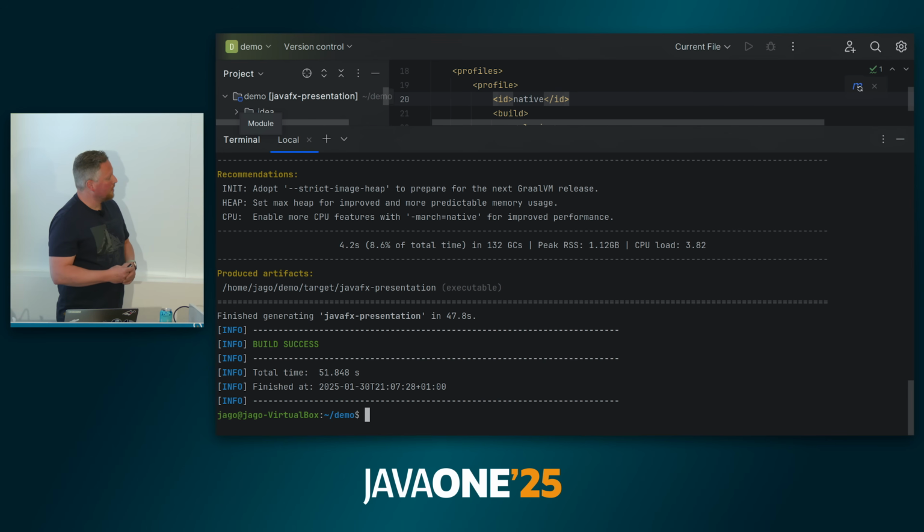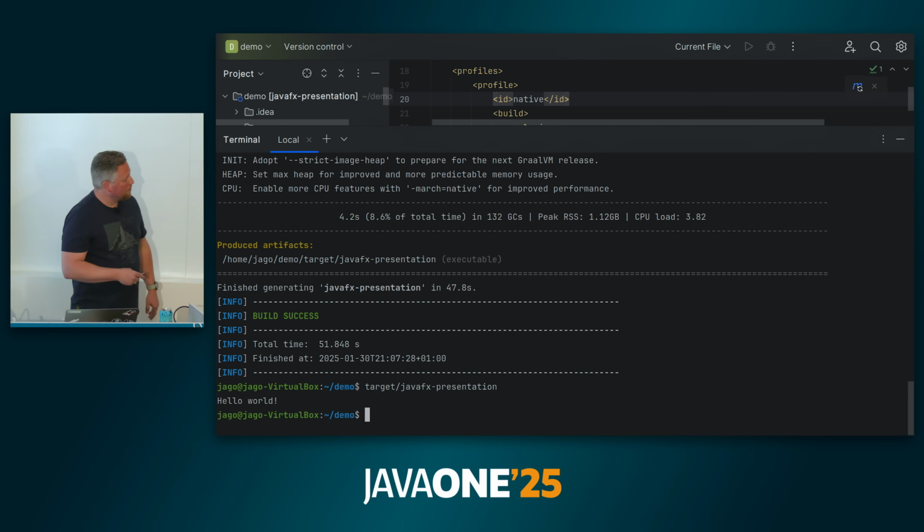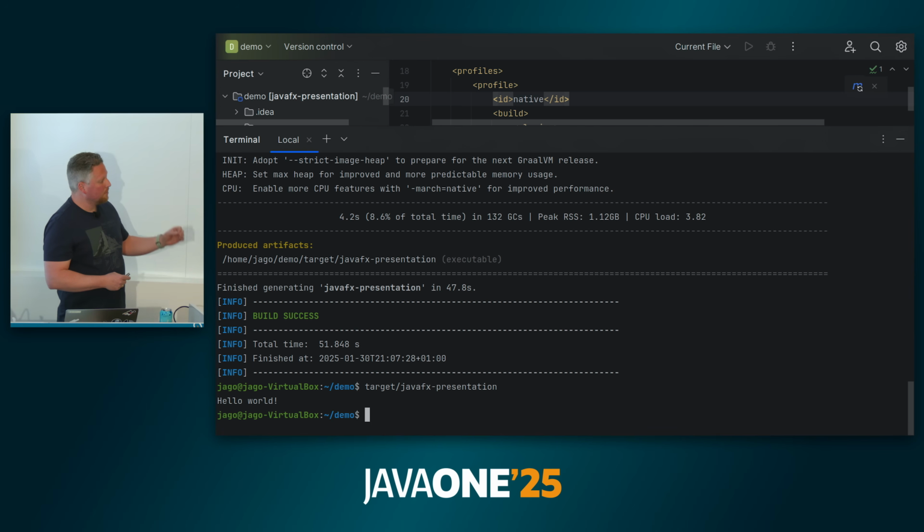So we now have a native image, so a native application. And if I start it up, I get a Hello World. This is now running entirely without a JDK or JRE. It's all baked in our native application.